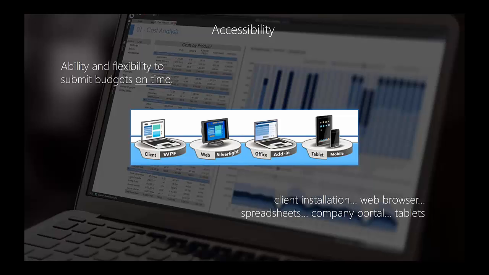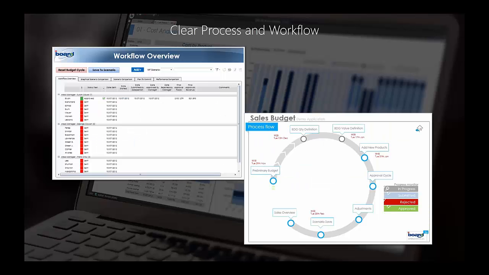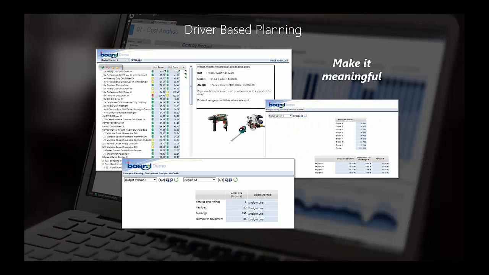So in context of the webinar today, some of the key challenges and best practices. So what Board is able to provide is accessibility. So the idea is that you can access it on your workstation, over the web, through Microsoft Office, or through your mobile device. So the ability and flexibility to submit budgets on time, no matter where you are. From a process perspective, as I mentioned, the key challenge there was budget contributors having an unclear understanding of the budget cycle in terms of requirements and milestones and deadlines. A key piece here is having a workflow overview, so understanding what are the key pieces required, who's responsible, and all the key steps in the budgeting process. So we have an example there of the visual step-by-step flow of the budget cycle in terms of when things are due and what are all of the requirements.